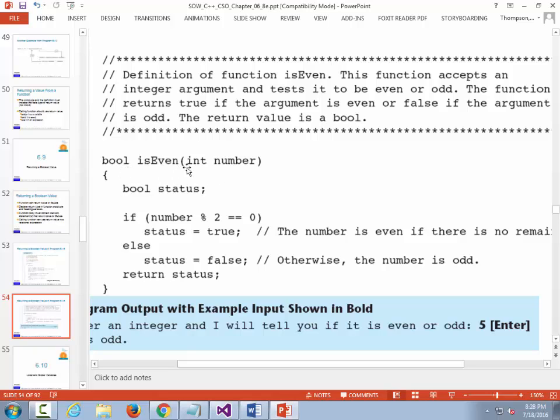So bool isEven. And then we declare a status variable that will contain a status. If the number modulus 2 is equal to 0, status is equal to true. That means that we're going to return a true there. Else status is equal to false. Otherwise the number is odd. And then return status.